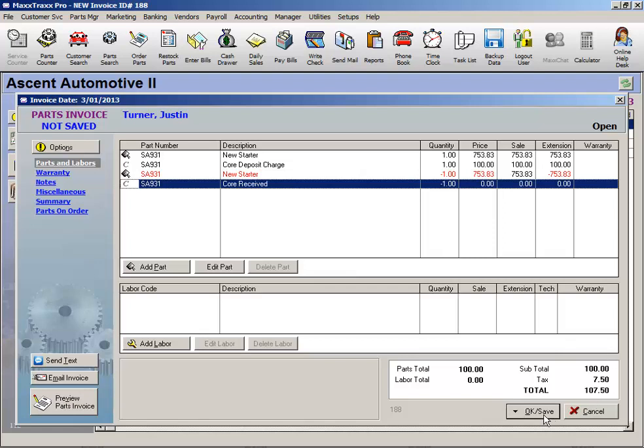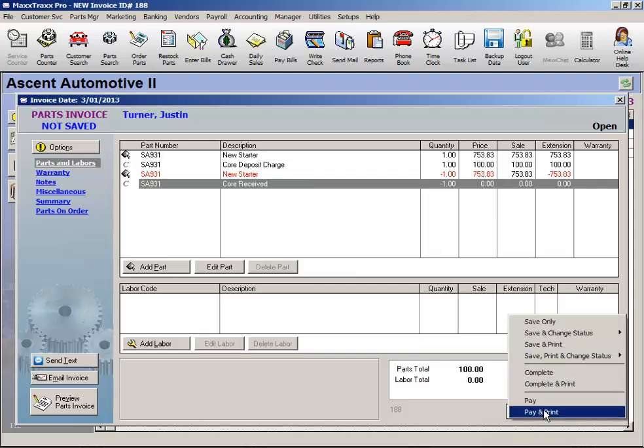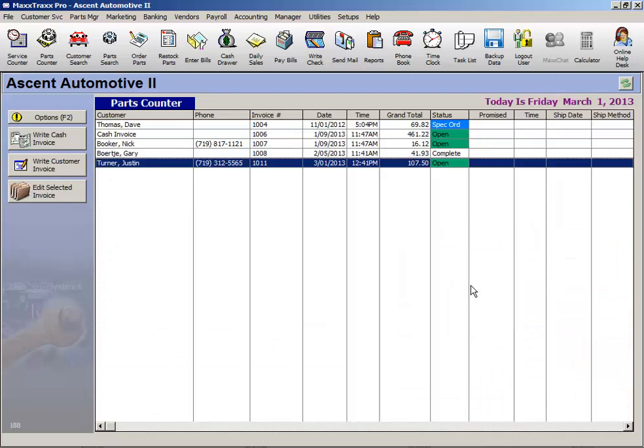Now the core tracking is correct automatically in the background once you post and pay this invoice. However, we need to make a general journal entry to correct the core valuation amount on the general ledger to match our core valuation report. Currently, MaxxTraxx does not automatically deduct the core inventory and credit the cost of goods sold cores like it does for us in all other part sales. This general journal entry is a temporary fix for now.